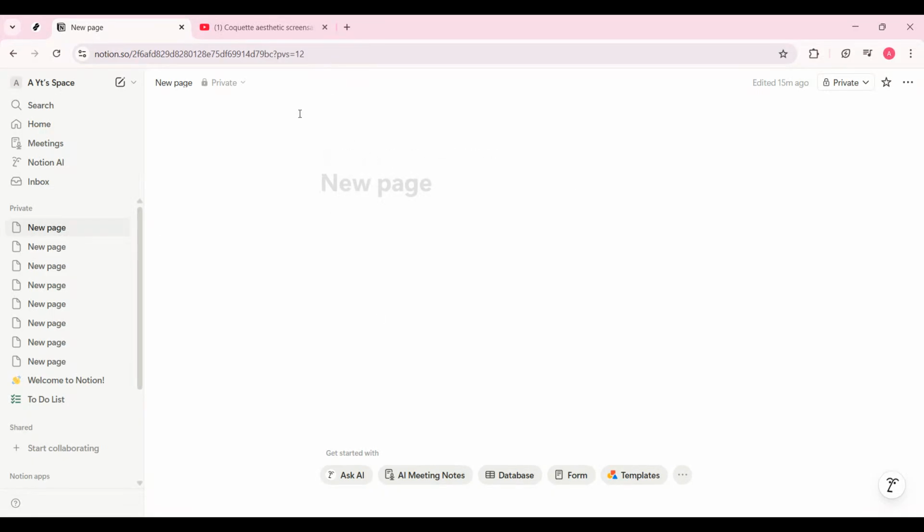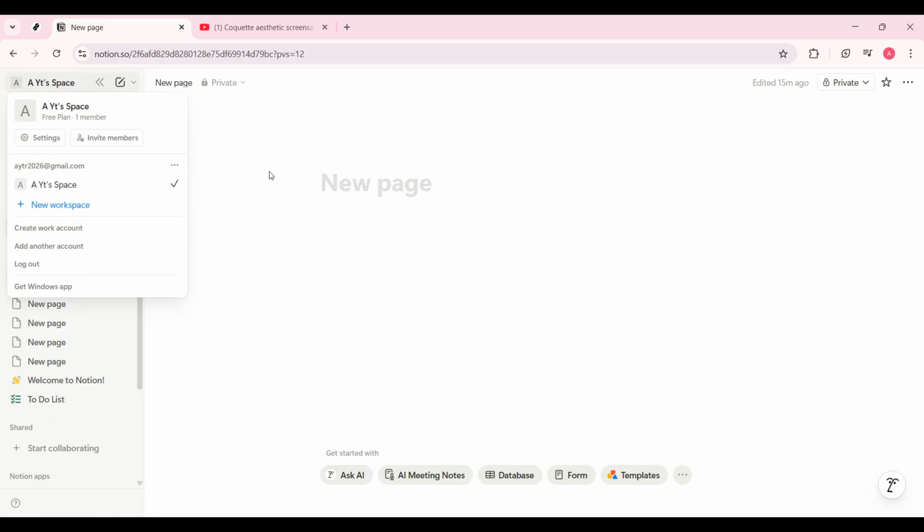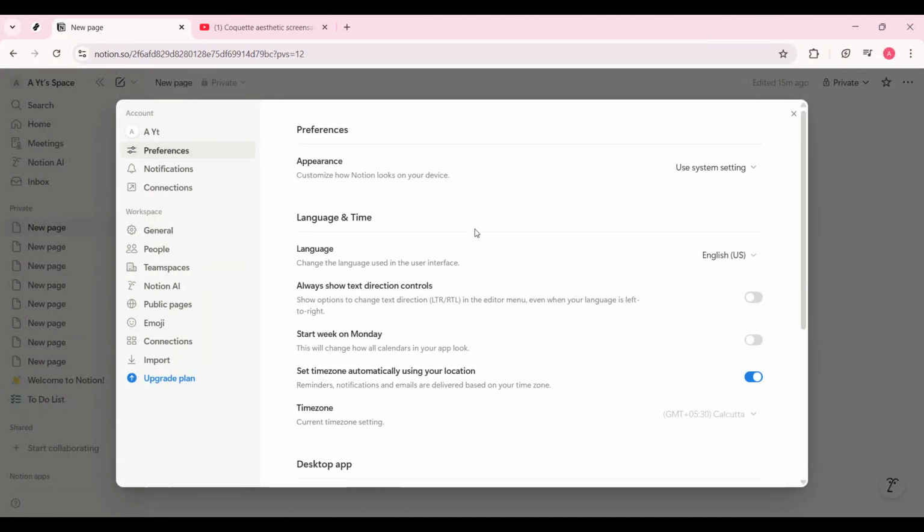From here, look to the left sidebar where you'll see your workspace name at the top. Click on your workspace name, which in this case is AYT space. This opens up the main workspace menu where all your account level options live. Next, in the menu that appears, click on Settings. This will take you into Notion's Settings panel, where you can manage preferences, security options, and account details.